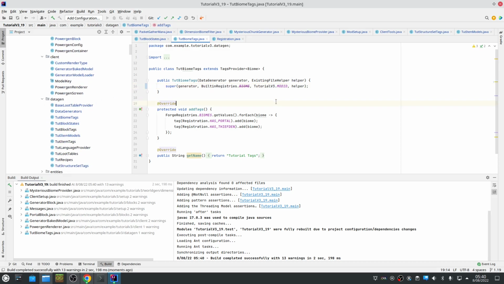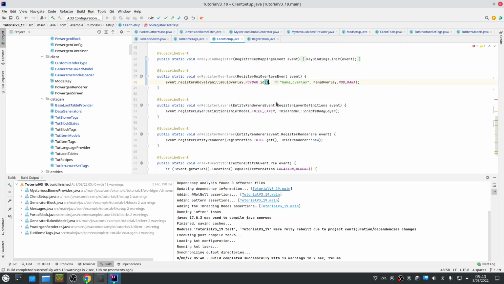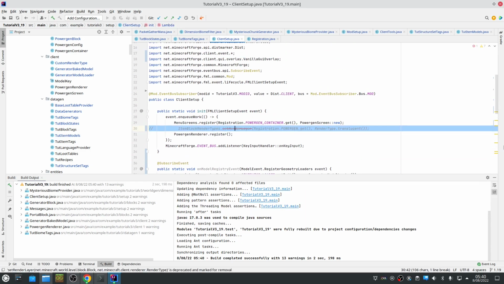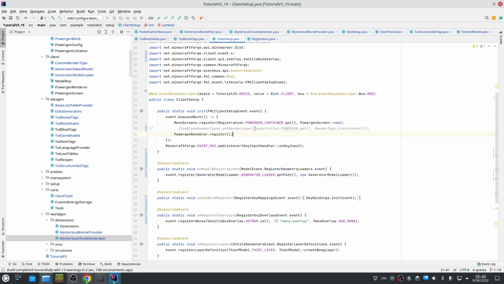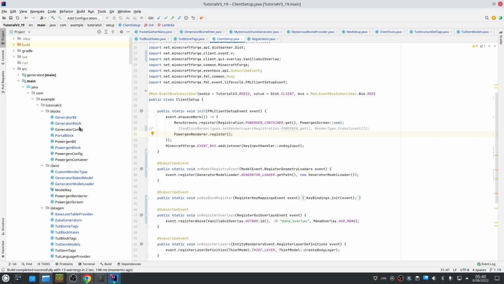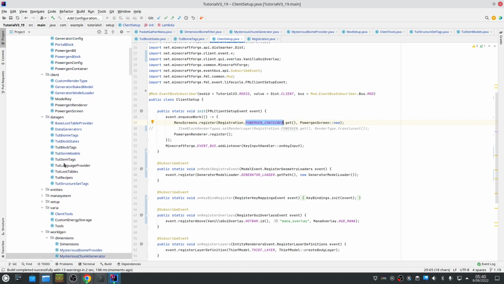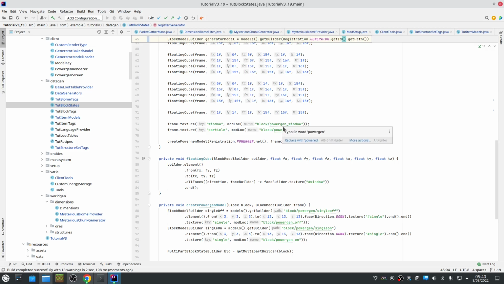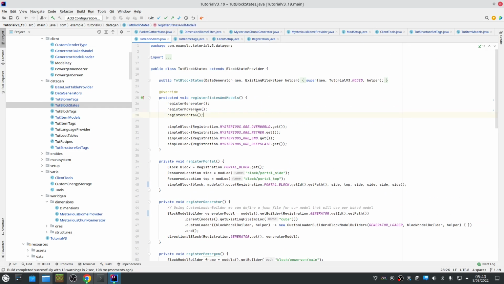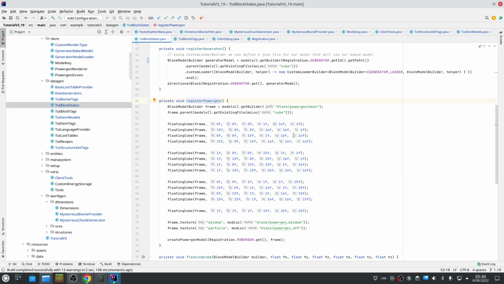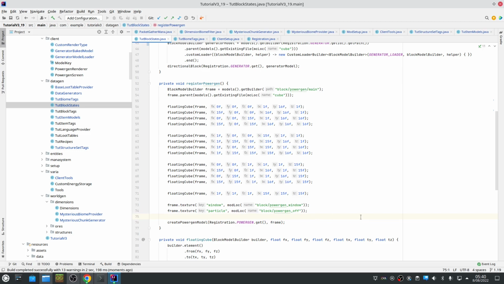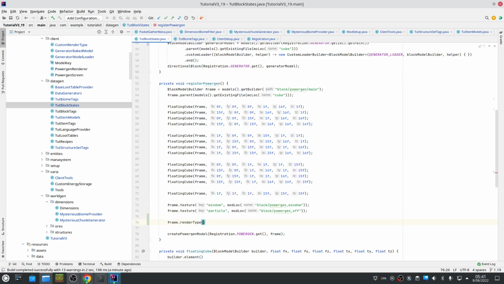Because, as I told you earlier, there's this that we want to remove. And now that's part of the model generator. So it's for the PowerGen container. We go to DataGen, PowerGen, and we should do basically frame render type translucent. Okay. And then we need to run.